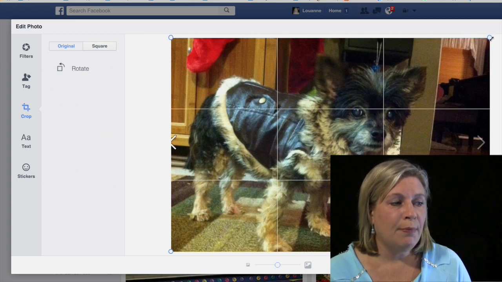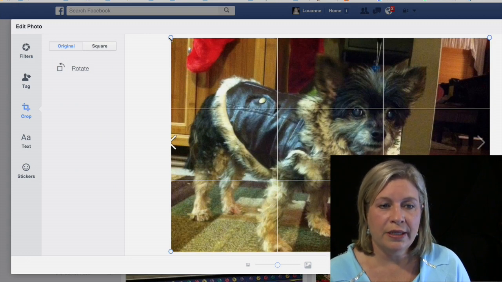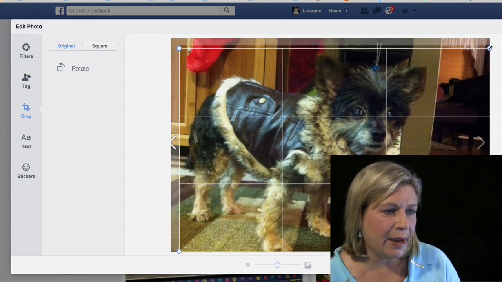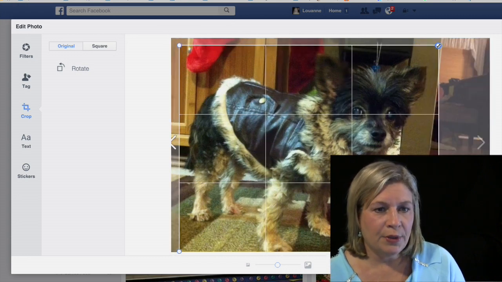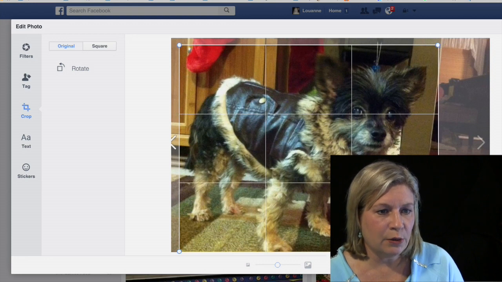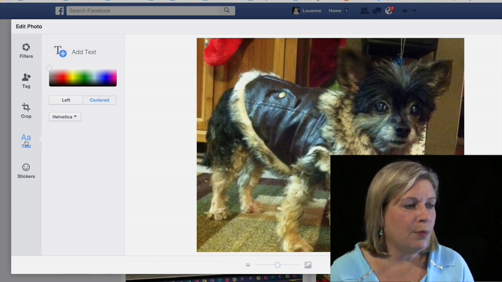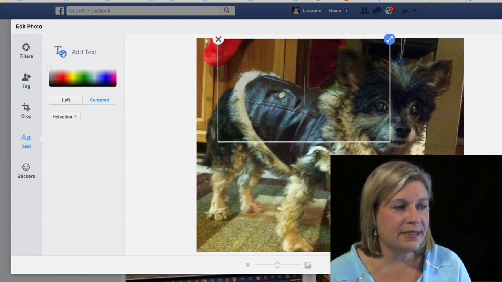Now, I can also crop, which I do want to do. The way I do it is, see these 4 circles that are right here? I just grab those and pull. So I'm going to come over here, I'm going to crop this in a little bit more, and then I'm done with that. So I can come over to text if I want to add in something, and say that I want to add text.